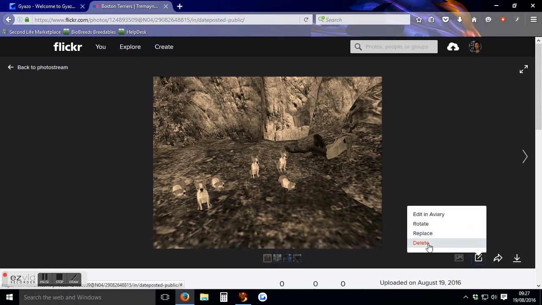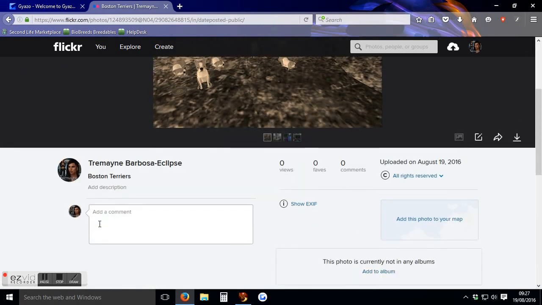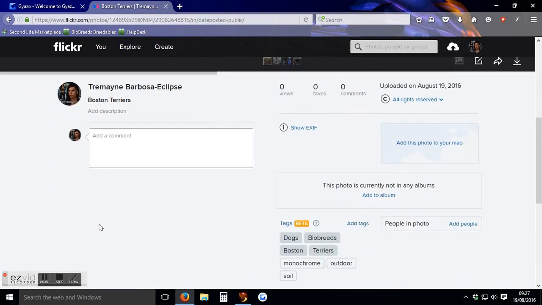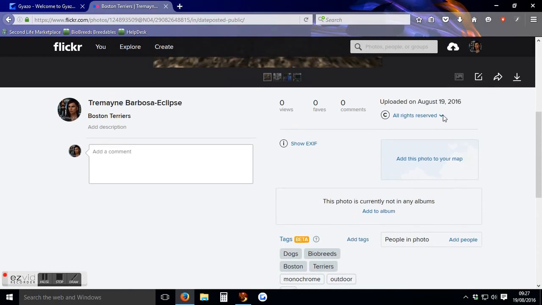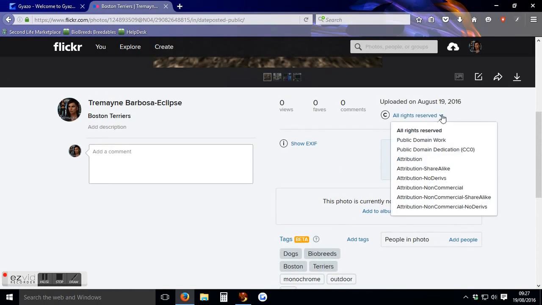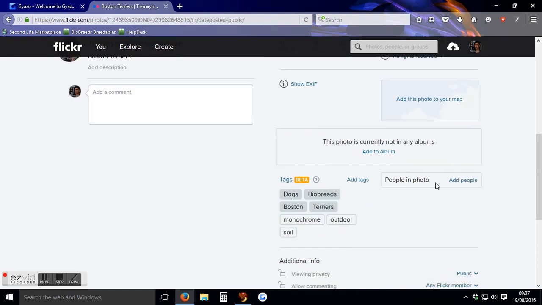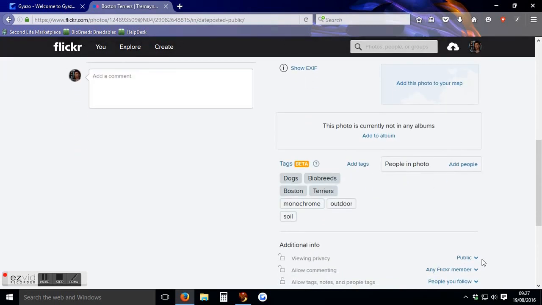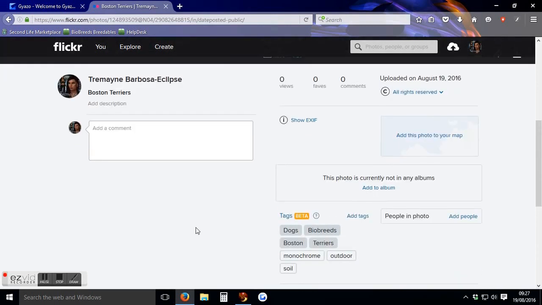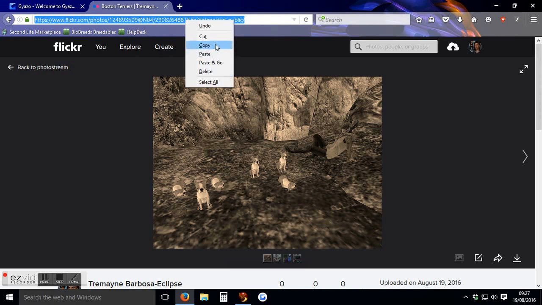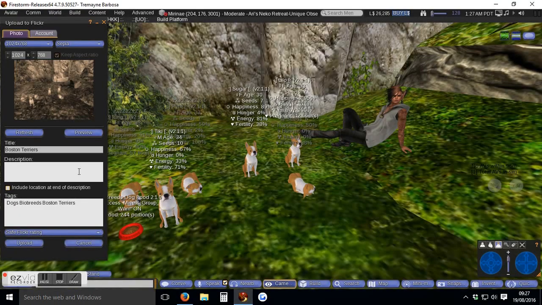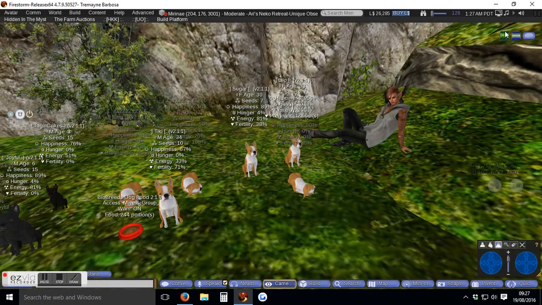This is edit photo. You can rotate it, replace it, delete it, and then down here you've got a whole list of options. You can add your comments to it, more tags if you want, what copyrights you want added onto it, all sorts of things on here. You can add all sorts of wonderful things. You can make it available to yourself and nobody else. It's up to you. But if you want to post the link, you would literally just go here, right click and copy, and then let's come out of that.